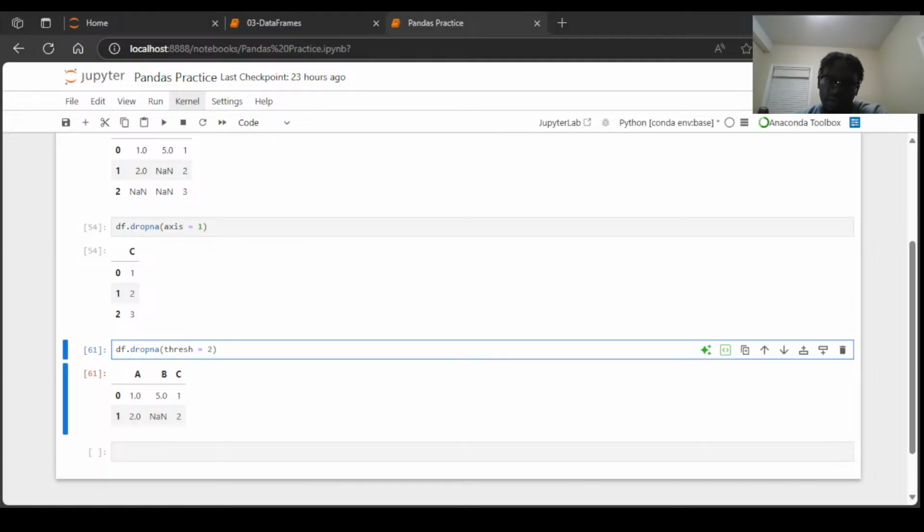Alright, imagine you have a full table of boxes, like a grid. In each box you can have a toy, a value, or it can be empty or missing. Let's say you have to clean this up by getting rid of some of the messy rows or columns that are mostly empty. That's where thresh comes in. What does thresh mean? It means keep only the rows or columns that have at least this many toys, not empty boxes.